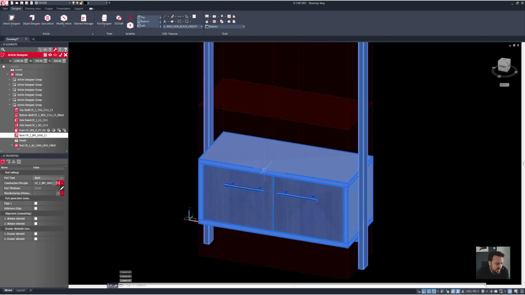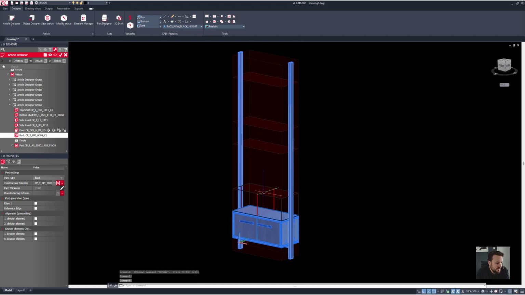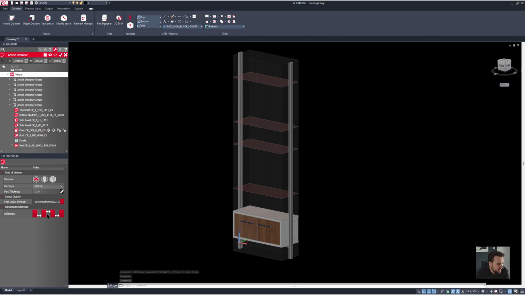We'll change the fittings in a second, and then what I can also do is bring through those vertical pieces and then change my linear division if I need to. So for example, I might want that box to be a little bit bigger.